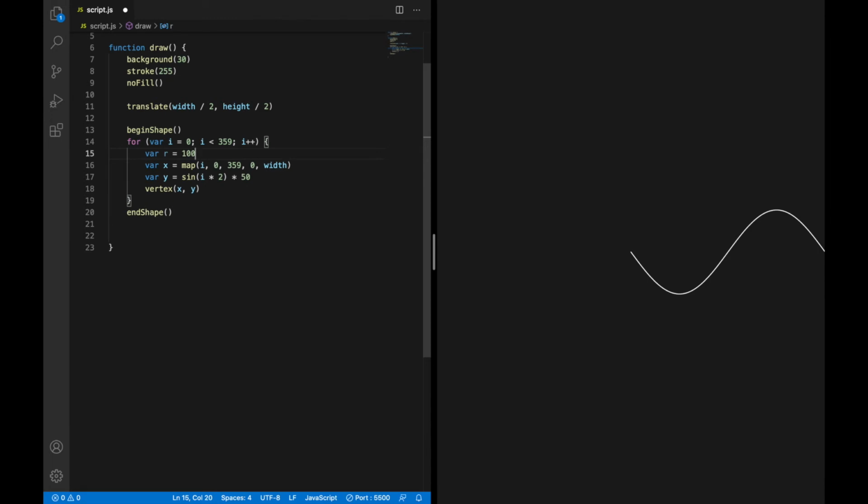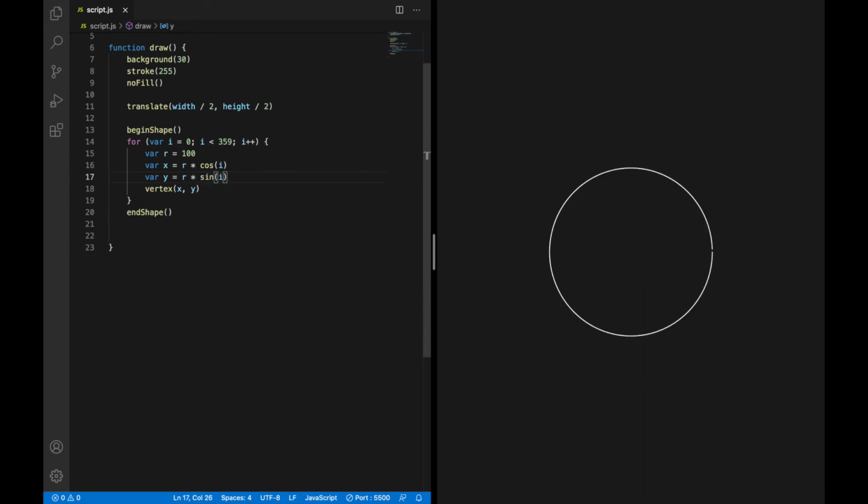When using polar coordinates, the x-coordinate is equal to the radius multiplied by cosine of the angle, and the y-coordinate is equal to the radius multiplied by sine of the angle. The index variable of the for loop still represents this angle. This should be enough to draw a circle.